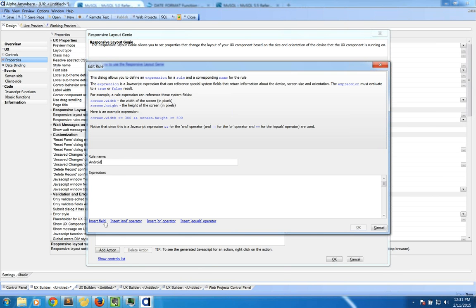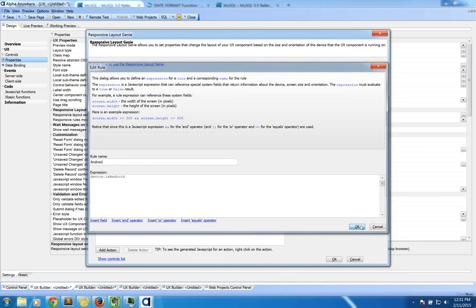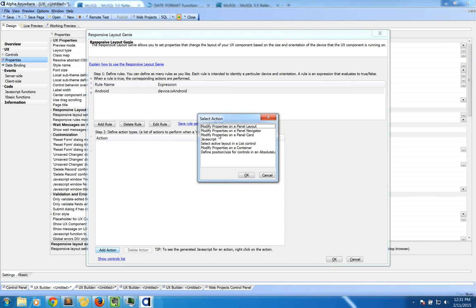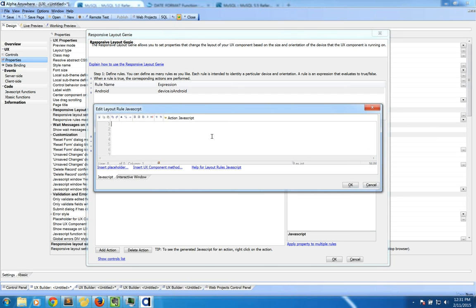So let me go ahead and say the rule name is Android, and I'll insert the field of if device is Android. Now I'm going to add an action, and what I want to do is select the active layout in a list, or I'm sorry, it's probably going to be JavaScript. What I'll do is run a piece of JavaScript. In this JavaScript, bear with me, you could use action JavaScript here, but I'm going to just code it for simplicity.